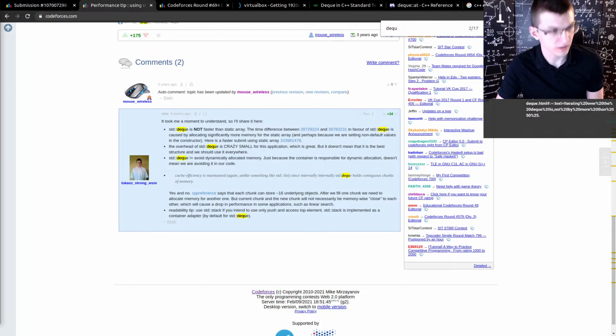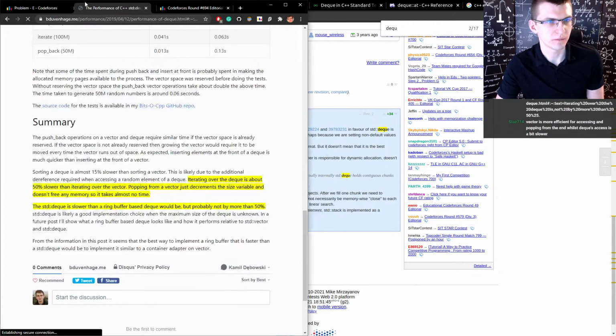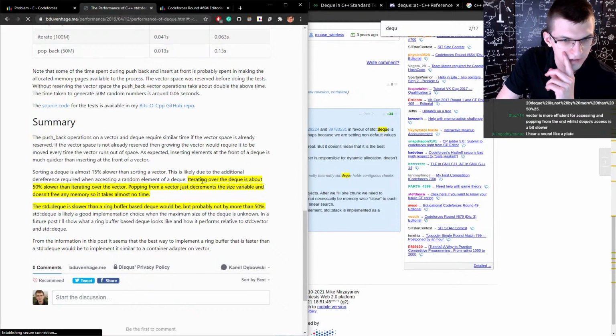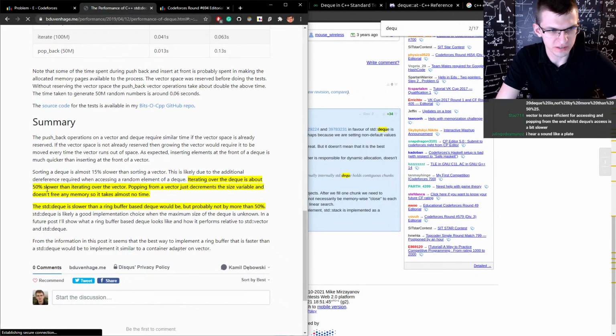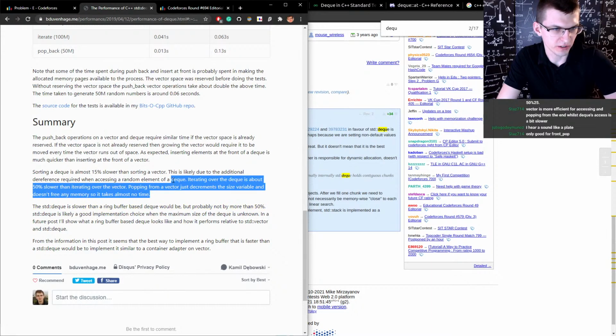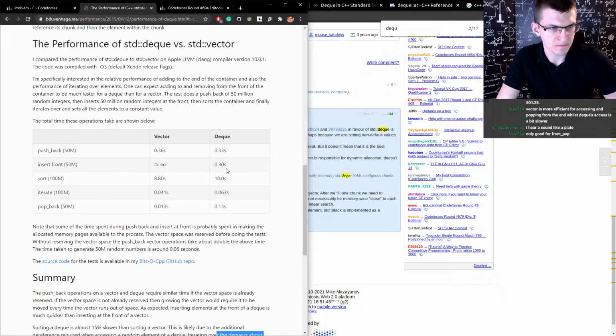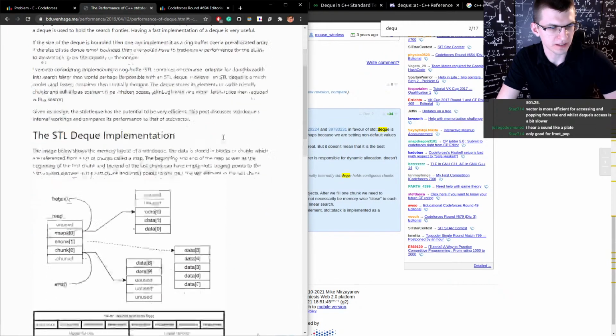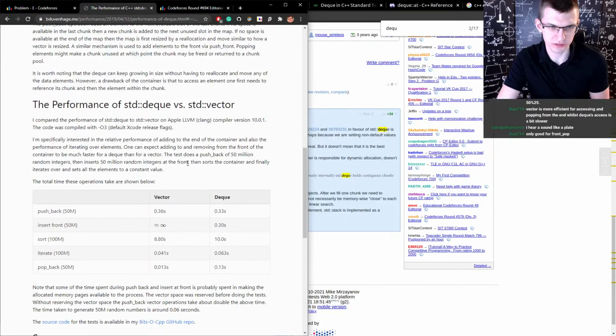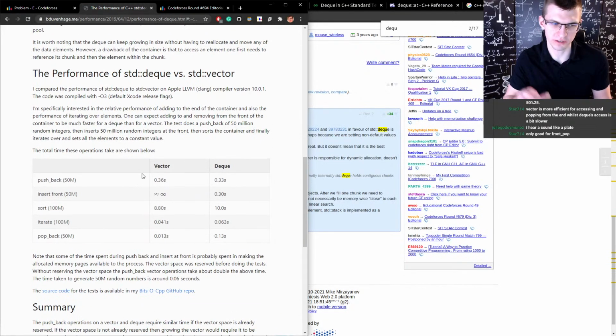Performance of deque. What is this? But I need to go. Iterating over deque 50% slower than vector. All right, that's something already. But I'm guessing right now that the worst thing about deque is to have a lot of small deques, like 1 million deques of size 5.